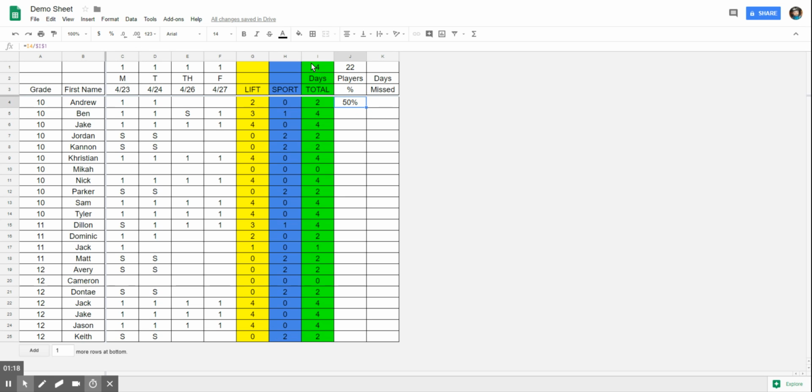Well, now since I made this cell constant, every time I move down, these will move, but that will stay the same. So if we go ahead and click there and drag down, you can see all the percentages of all the kids of their attendance.